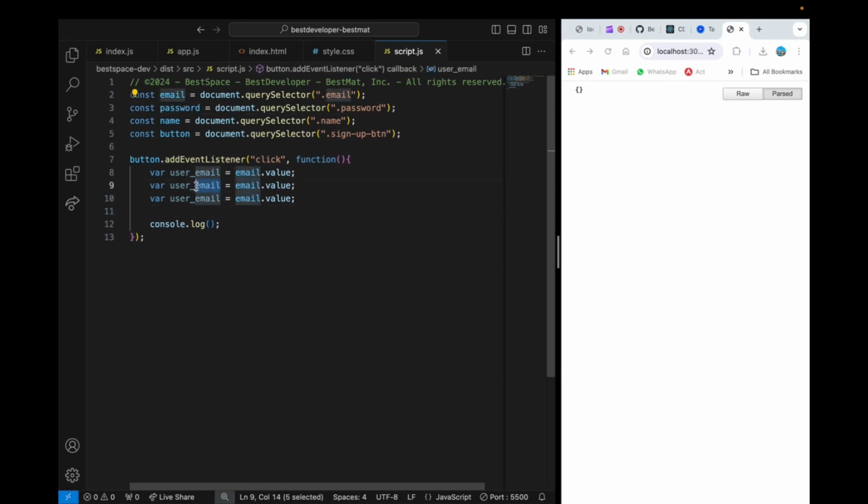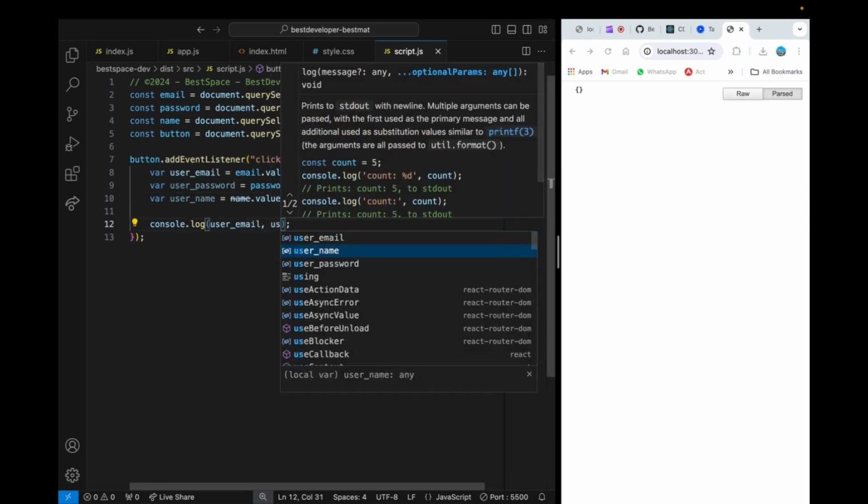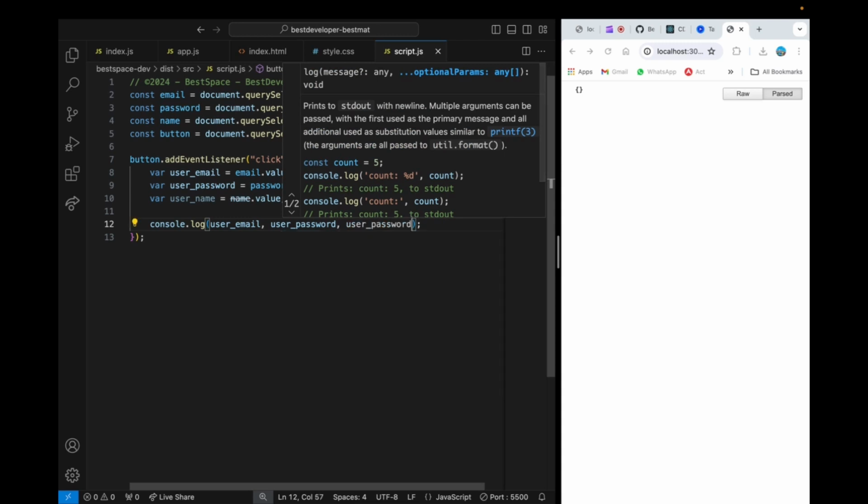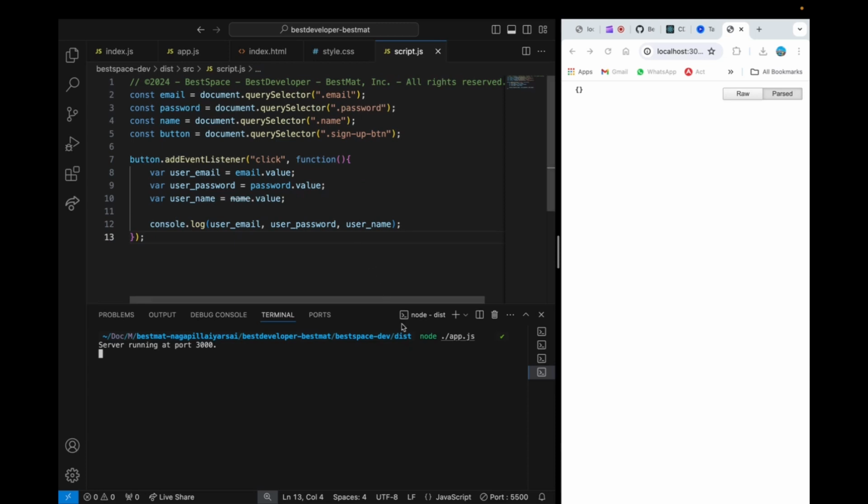Same thing a few more times. Instead of email here, password. Instead of email here again, name. So here password, name. Okay, so now we have to go. We're just going to log these items, user email, user password, and user name for now. Okay, so let's hop onto a terminal.